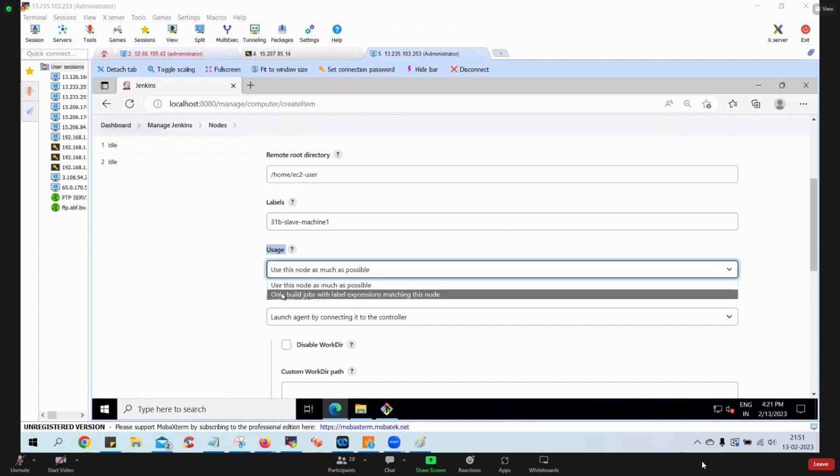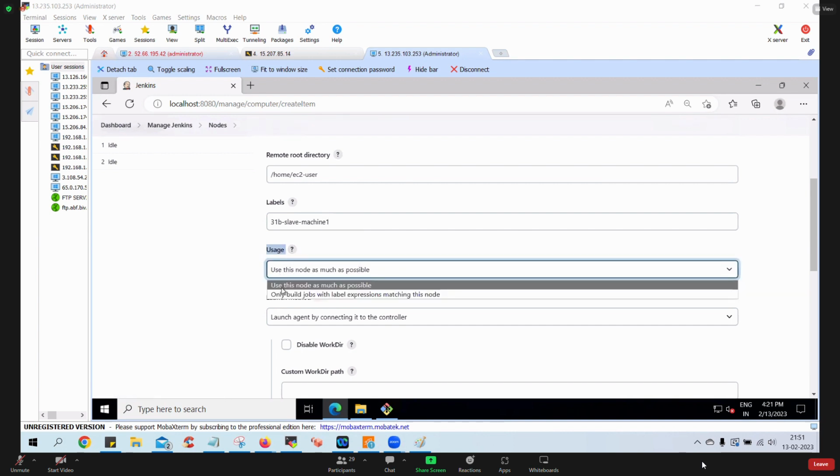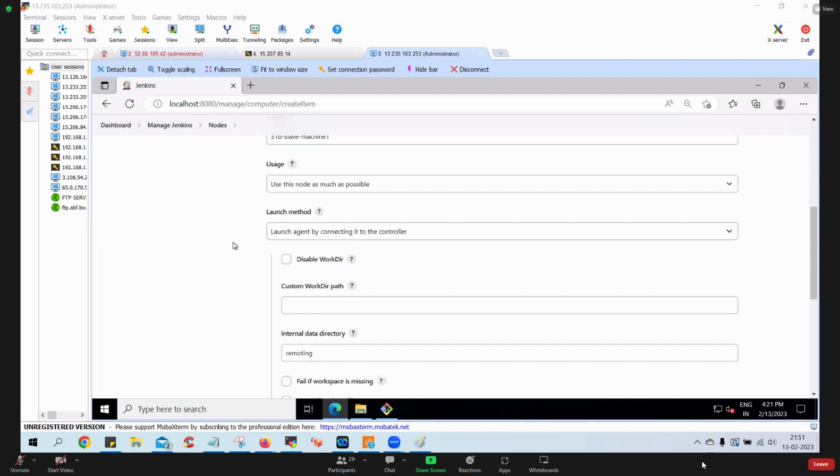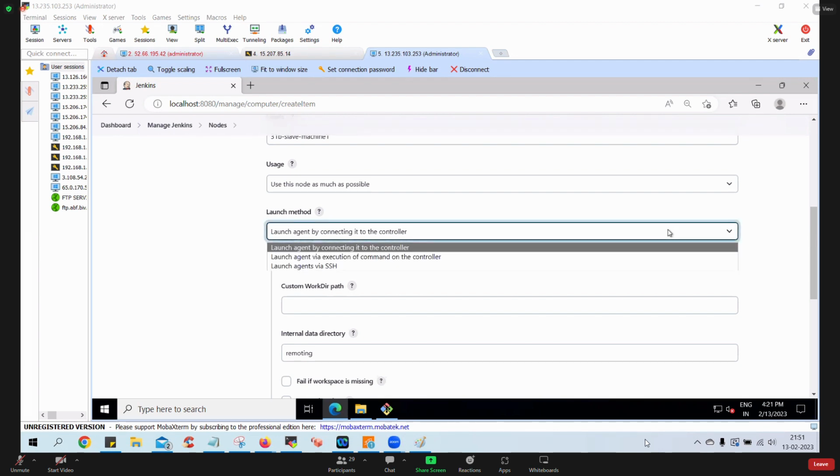Then how to use it? A lot of options are there. You can use the first option, use this machine as much as possible. Now, launch method is what? Very, very critical. Click on the down arrow button and you have to select the third option. What is the third option, guys? What is the option that you see here in this box? SSH, launch agents via SSH, correct?